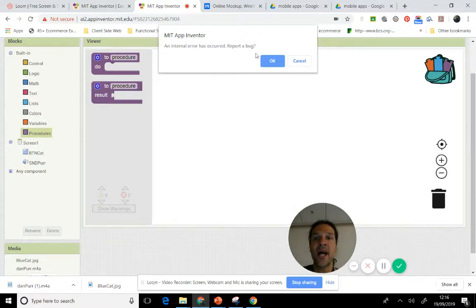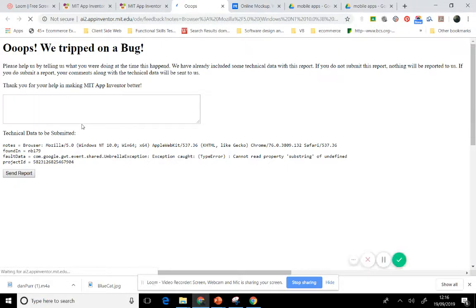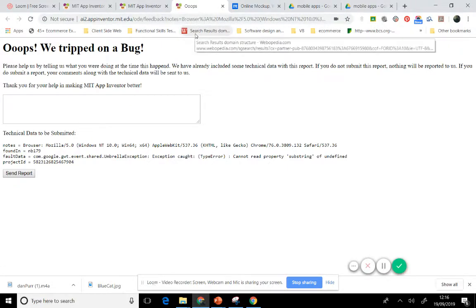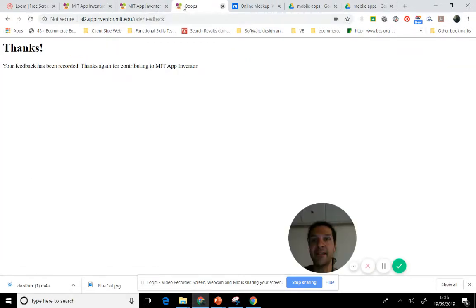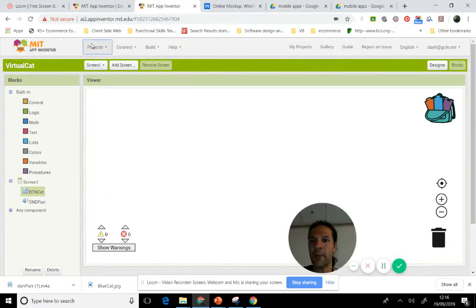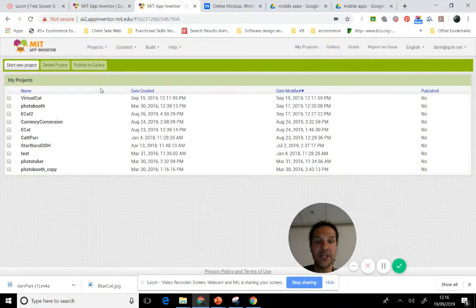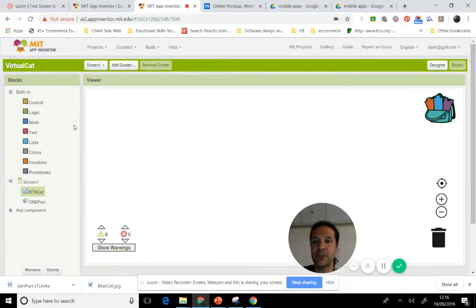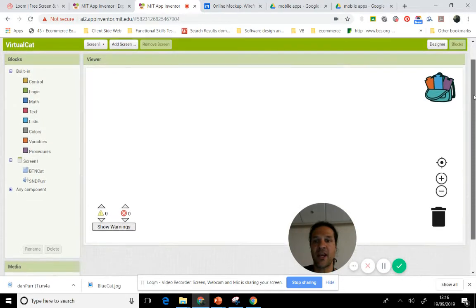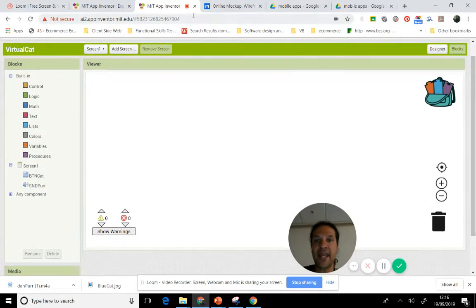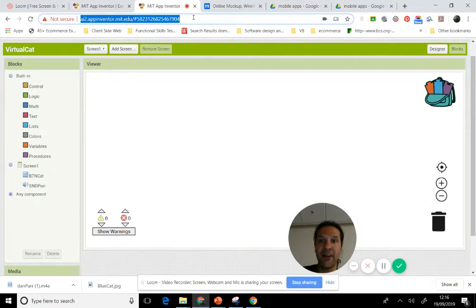Now this is quite good. I've got an error. What happens is sometimes, like computers, it messes up and you click on OK, and you've got a bug. All we do is send the report through, and if I go back to App Inventor and go back to my projects, because it's a web-based project, I should be able to go to Virtual Cat and see that everything is there as before, so I can just carry on as normal. If you get an error, the other thing you can do is just hit F5 and that will refresh your screen and it should be okay.